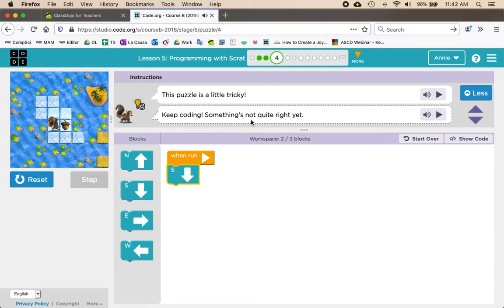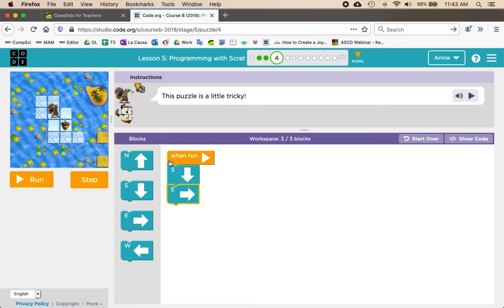So it says keep going, and we knew that we had more work to do. Now which way does he need to go? Does he need to go west or east? Think about it. Good, he needs to go east. And only 1 move. So now we're going to hit the reset button. And then we'll do all of our code at once by hitting run.